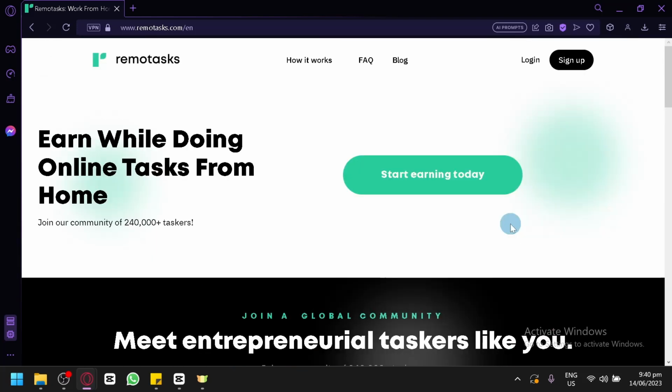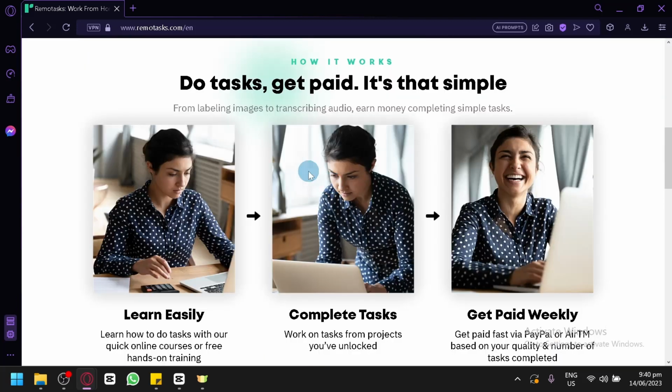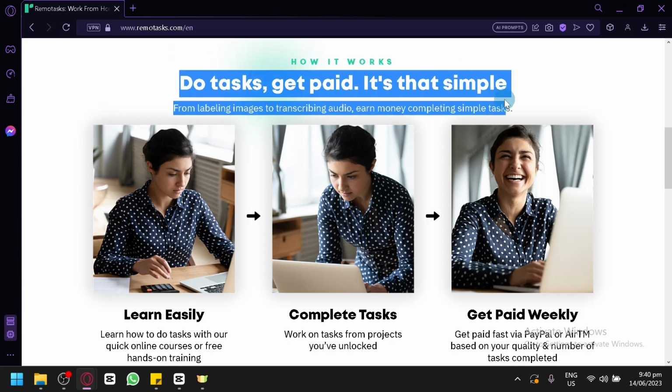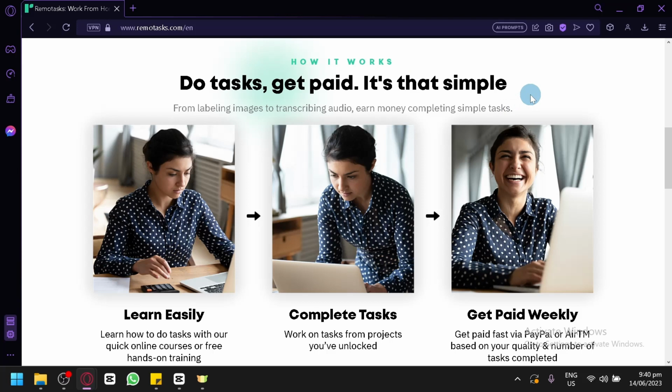Now, how does Remotask work? How do you start earning in Remotask, and what do you need to do? As you can see here in their explanation of how it works, it's very simple. Do a task and get paid. It's that simple, as you can see here on their tagline. It's very easy and not complicated to start earning with Remotask.